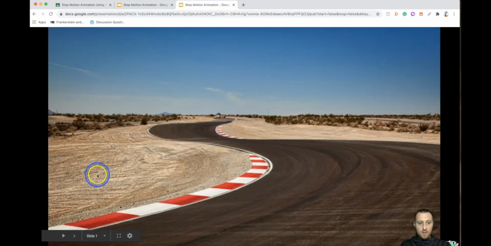So if you notice, when I press play, every 3 seconds, 1, 2, 3, it moves. 1, 2, 3, it moves. Okay, way too slow. We don't want that. So we're going to change that from 3 seconds to 1/10 of a second.